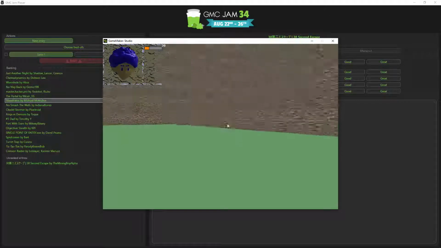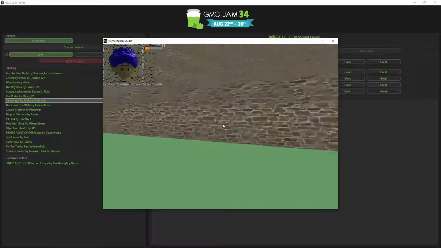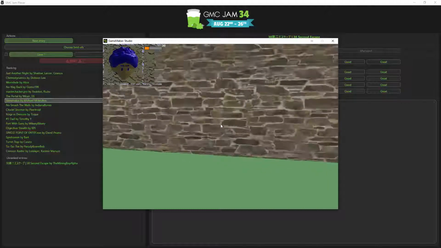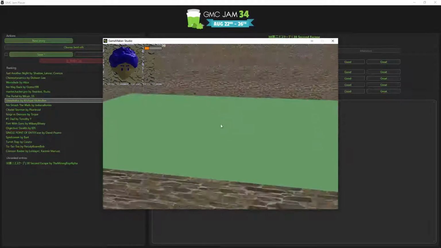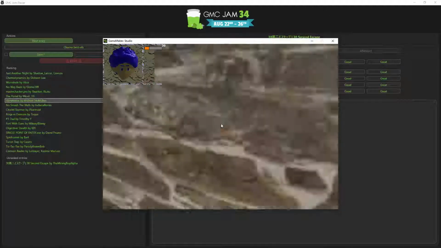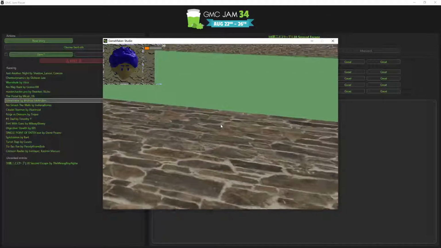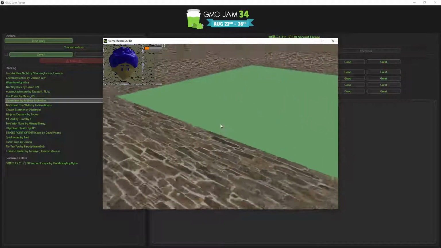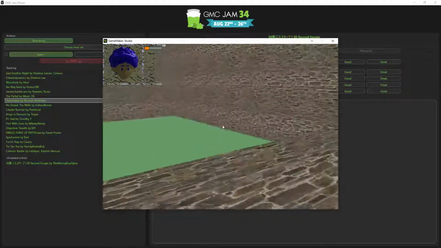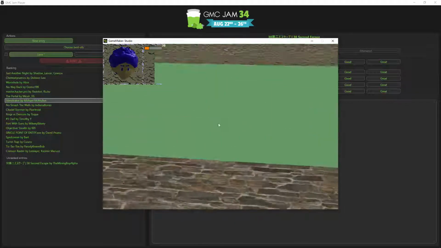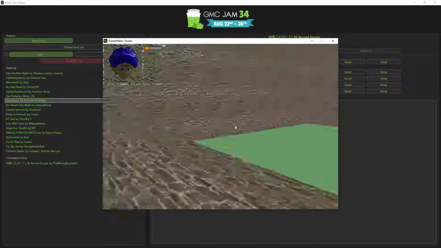Okay, not much going on here. Is that supposed to be? Did I actually jump up there? I did. Or climbed up there. Oh, but I can't get over there. Something's preventing me from getting over there.